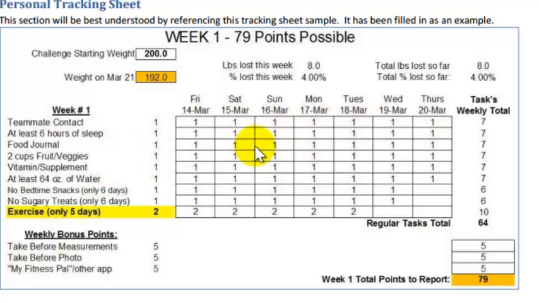It's good to keep track every day. Some people do it midweek, but there's teammate contact, which means there's some way that you contact somebody that is joining this with you. And we've got lots of people in SWLC. So I usually do that through Facebook. I text, I call, I talk if I'm around that same person to encourage them.